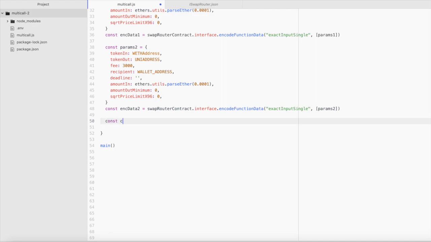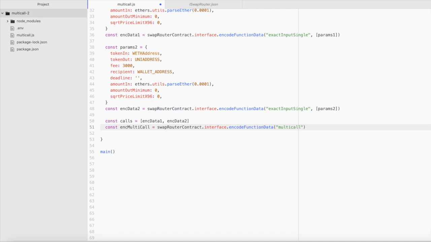So we'll create a new variable called calls, equals, create an array, and to this array we pass in both of our encoded functions. And then we create another variable, and this encodes the multicall with both of these calls included. So I'll call this encode multicall equals, again, we're specifying the swap router dot interface dot encode function data. And this time we pass in multicall, because that's the function name. There's a function called multicall. And then in an array, we pass in our arguments, and in this case, it's called calls.